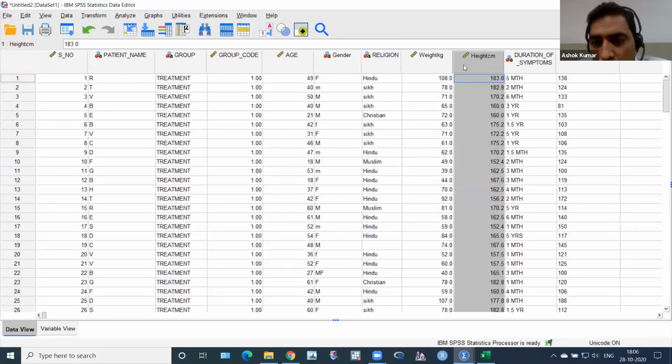And how to compute BMI? I know the formula of BMI is kg per meter square. Weight in kg divided by height in meter square. But I have height in centimeter. So I have to convert it into meter. So what I have to do? I have to divide each height by 100. So it comes automatically in meter.